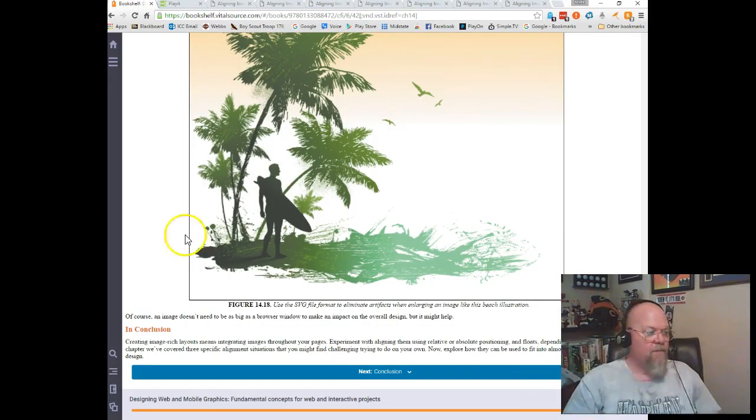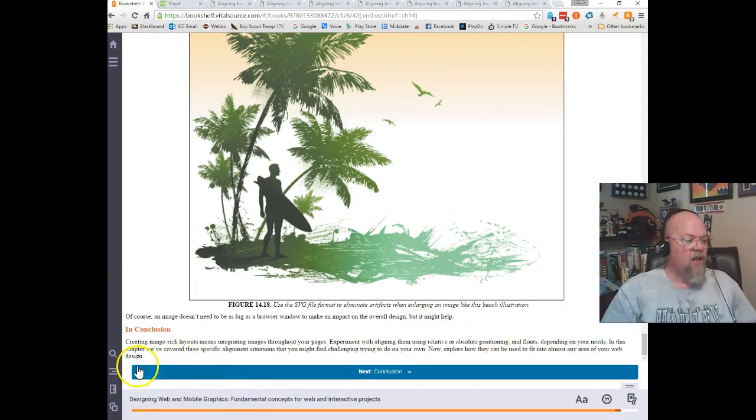So it says here that in conclusion, creating image-rich layouts means integrating images throughout your pages. Experiment with aligning them using relative and absolute positioning and floats, depending on your needs. In this chapter, you've discovered 3 specific alignment situations that you might find challenging to do on your own. Now explore how they can be used, and basically go from there.